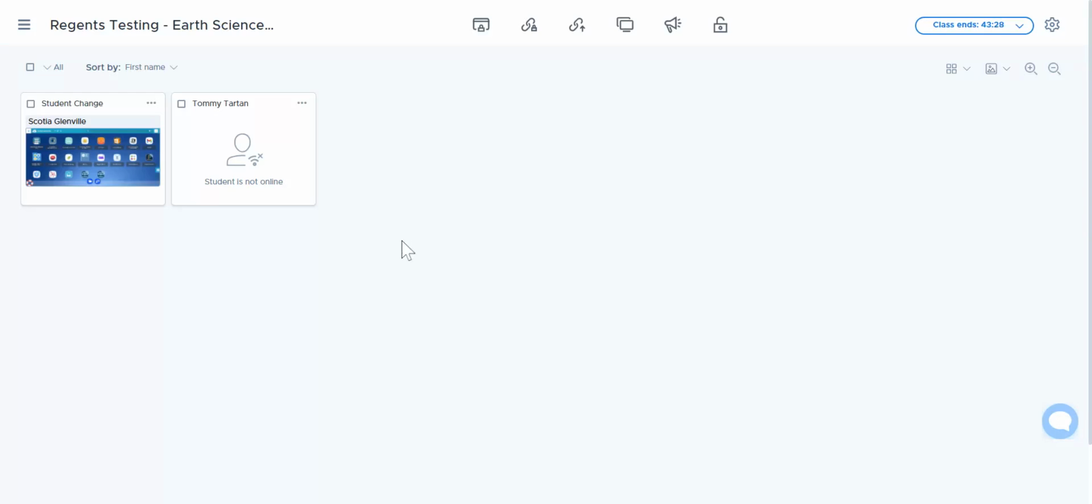I just wanted to show you one other method for removing students from your Securely Classroom. If you have multiple students that are in your Securely Classroom, like I have here, I just added Tommy Tartan, you will get another option that shows up. If you click these three dots, at the very bottom, you'll see exclude from session. This will only appear if you have more than one student in a testing session.